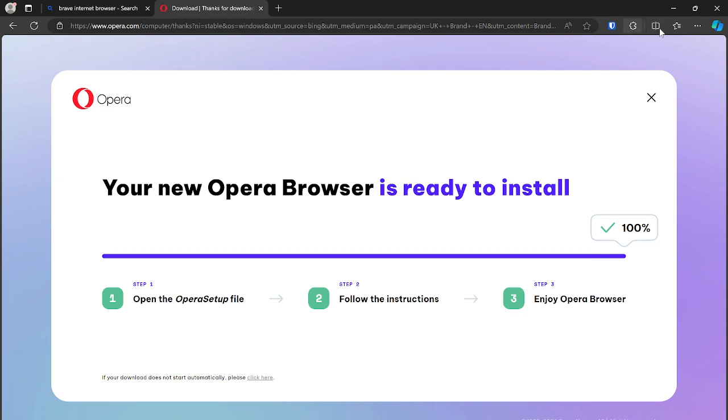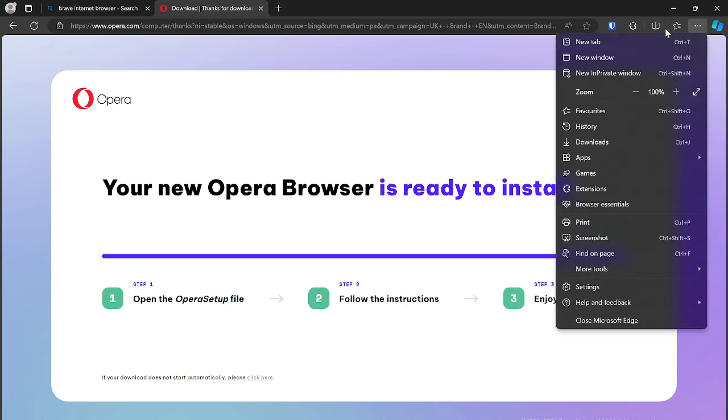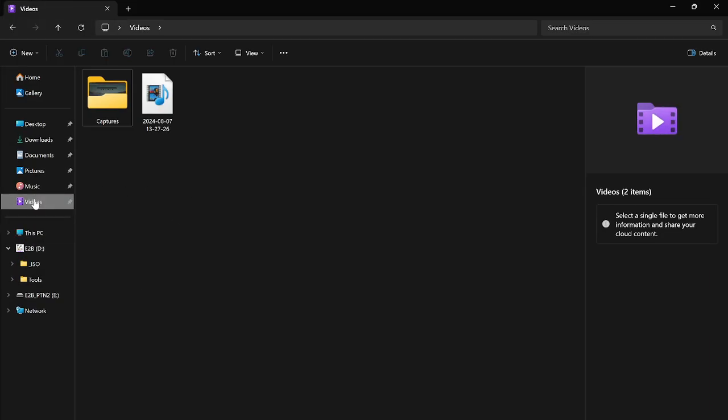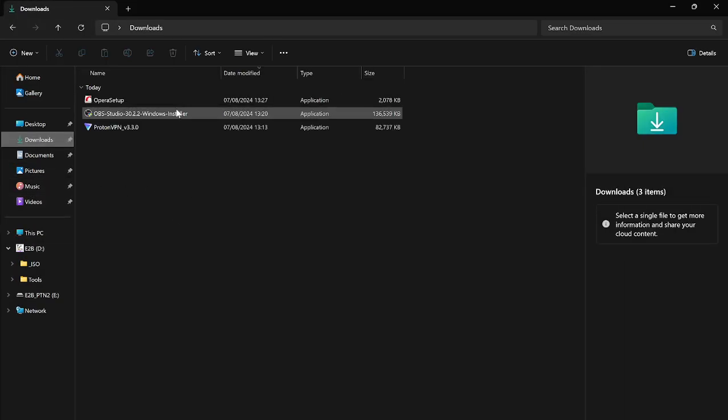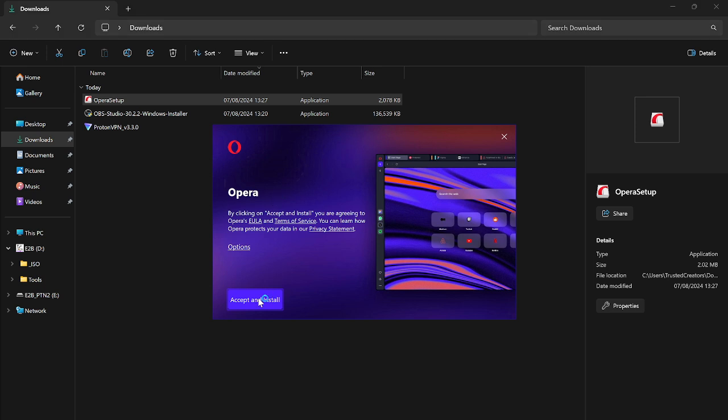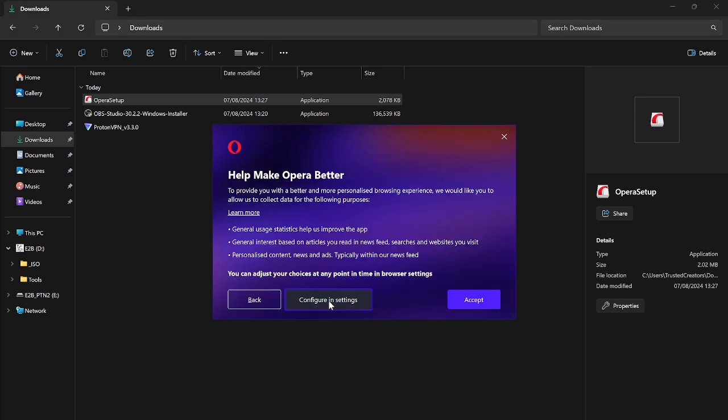So let's just grab that download from here, which would be the downloads folder. It's a brand new laptop, so Proton I've done as well. Opera setup, and accept and install.